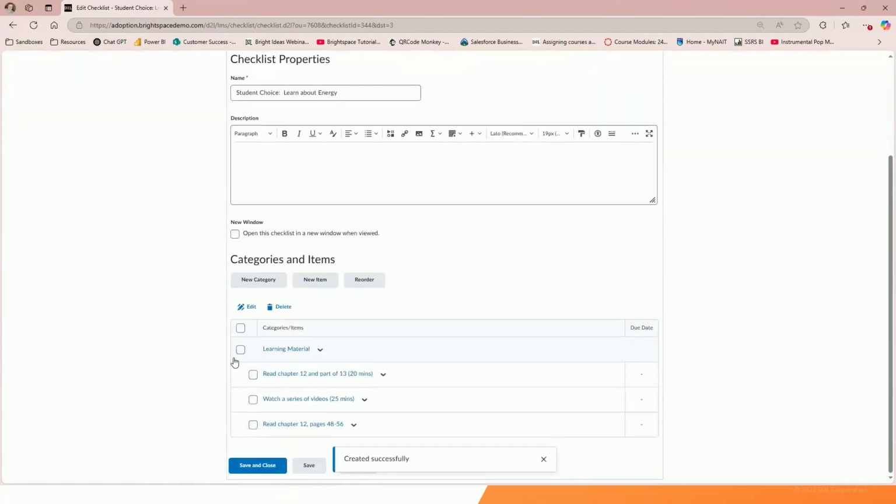So once you're satisfied with your different categories and items, you could have a number of different categories should you choose. You could assign due dates to the items if you wanted to create a checklist to keep students on track, maybe for a project. But in this case, we're going to just have our reading or watching options. So I'm going to save and close here.